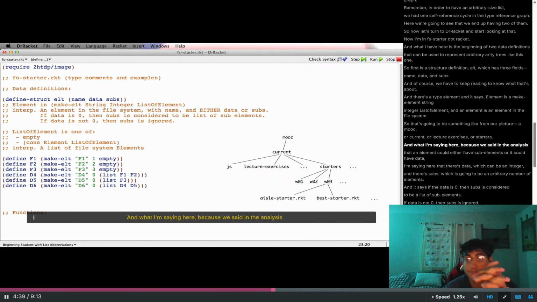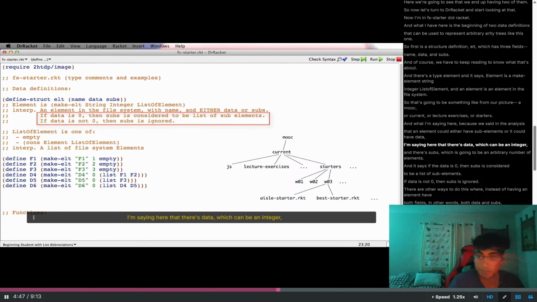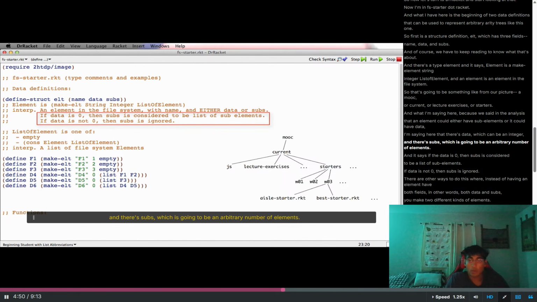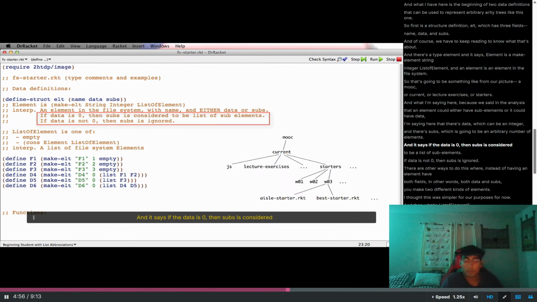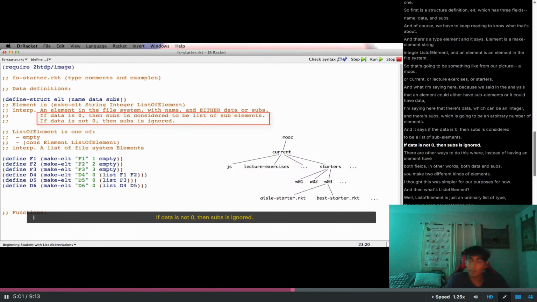And what I'm saying here, because we said in the analysis that an element could either have sub-elements or it could have data, is that there's data, which can be an integer, and there's subs, which is going to be an arbitrary number of elements. And it says if the data is 0, then subs is considered to be a list of sub-elements. If data is not 0, then subs is ignored.